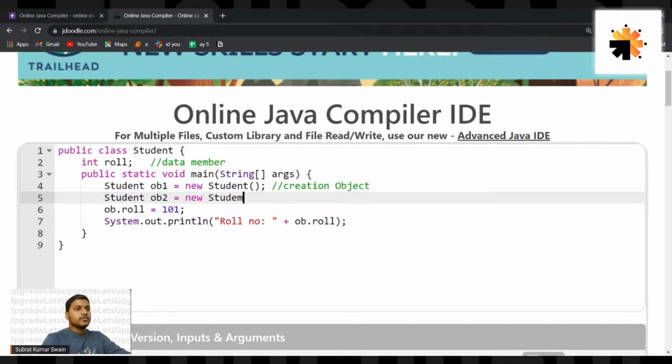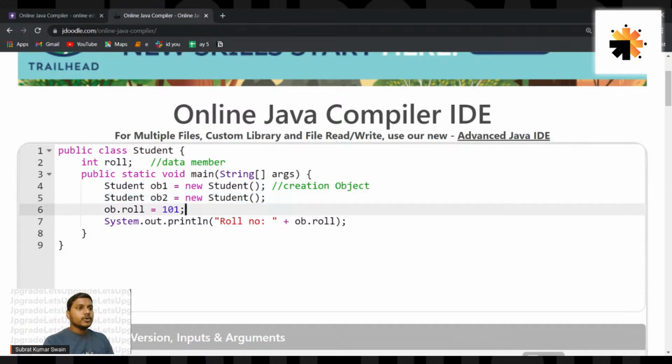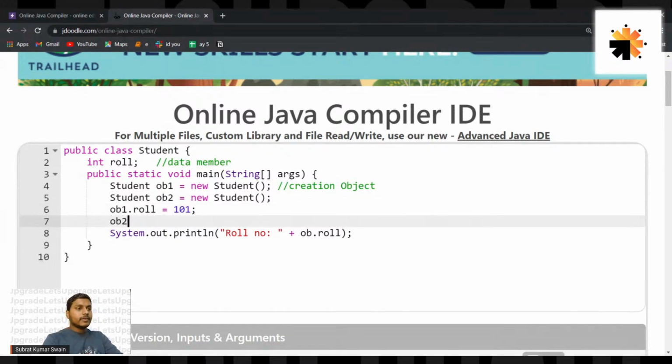So new Student, this is object 2. Student class name ob2 is like you are giving a different name to the new object, and ob2 equals new Student, with the class name and parenthesis again. So this again will create an object, right? ob2. So now see, guys, ob1.roll = 101, and you can write ob2.roll = 102. Both objects are different and both will contain different data.